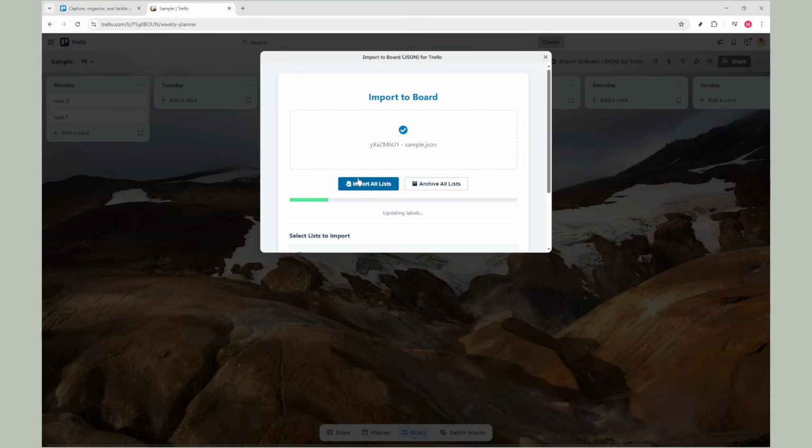Now wait for the import to finish. Depending on the size of your JSON file, this may take a few seconds or a bit longer. During this part, it's best to let the process complete without refreshing the page or clicking around too much.